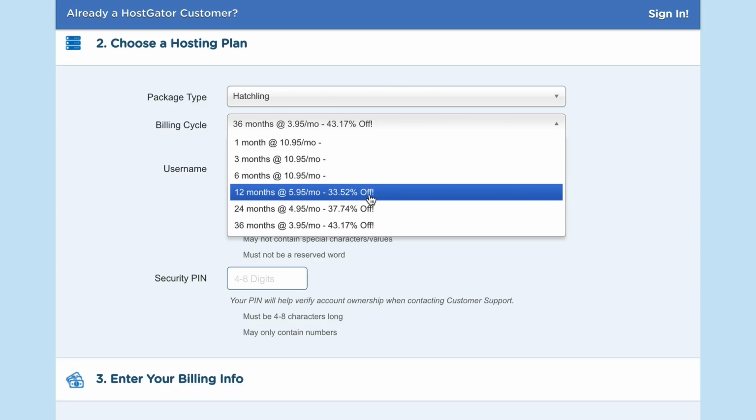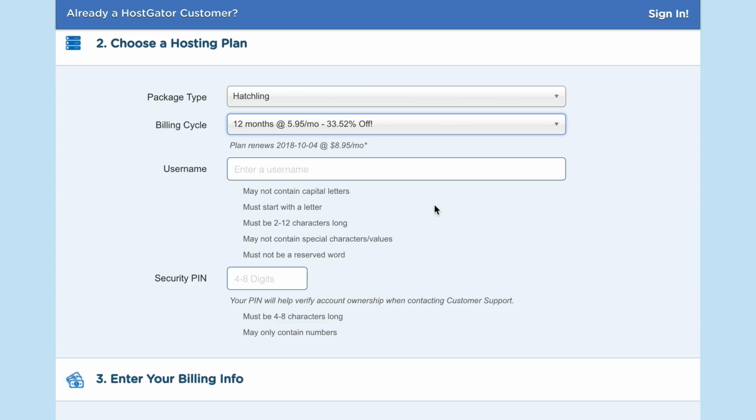Your site's probably not going to start ranking and generating traffic for the first couple of months anyway while you're building it and adding content. So you're going to need at least 3 to 6 months. So you might as well go for 12 months, save yourself some money.